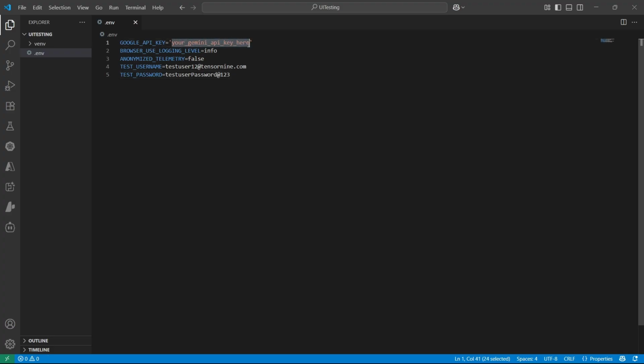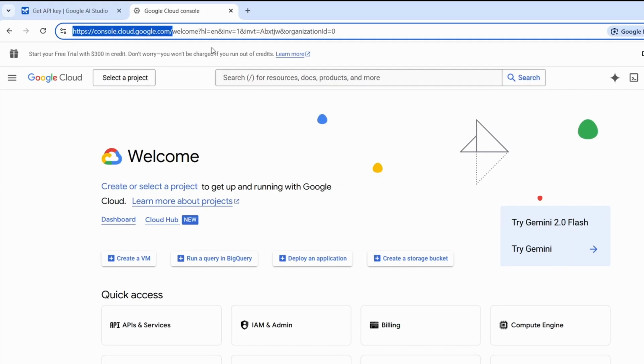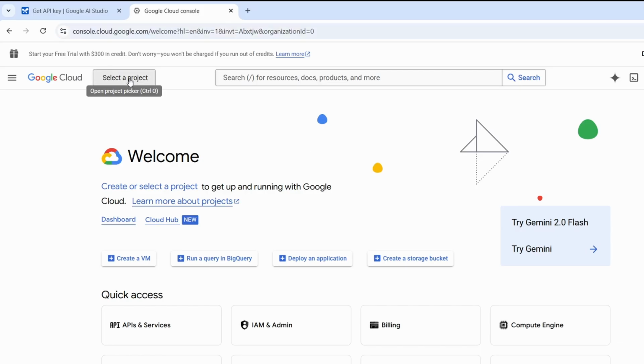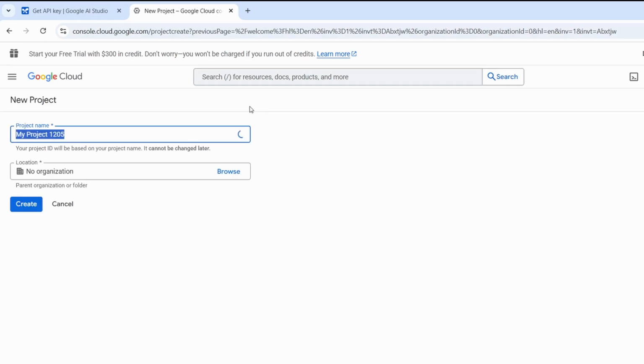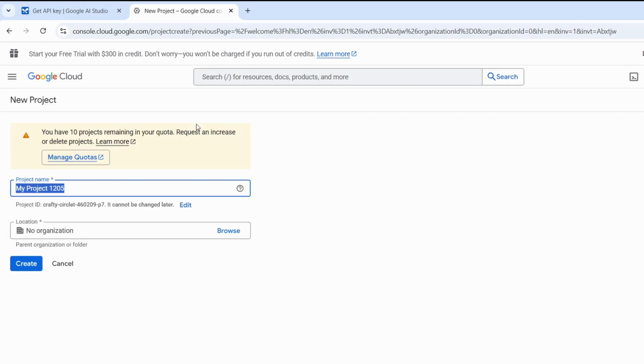We need Google API key to connect to the LLM. For that, log into Google Cloud, select project, new project, and give it a meaningful name here. You can give any name and click create.